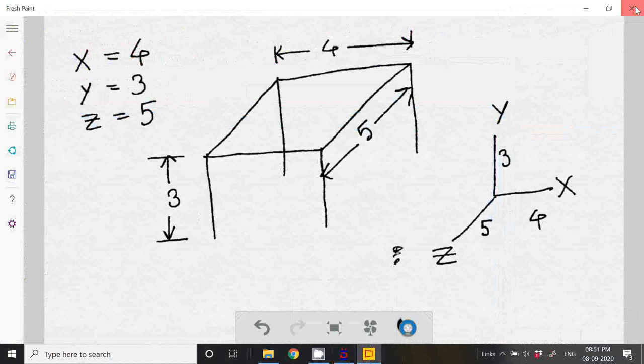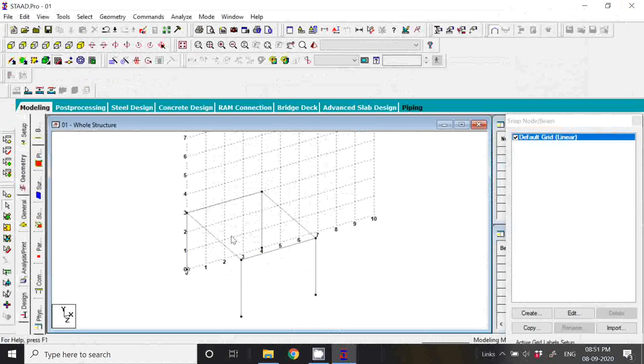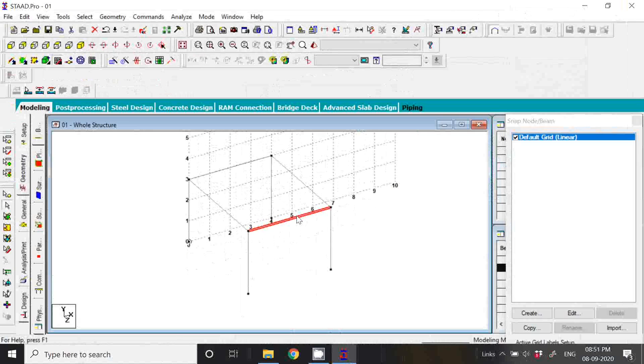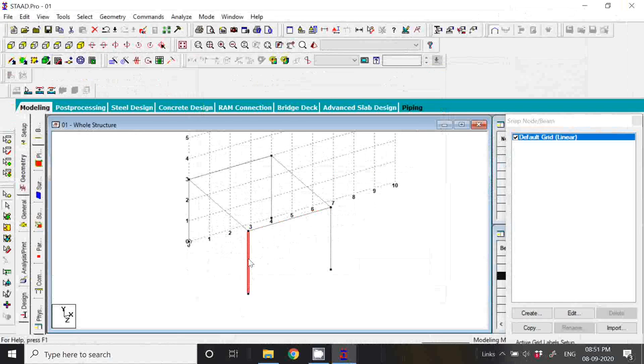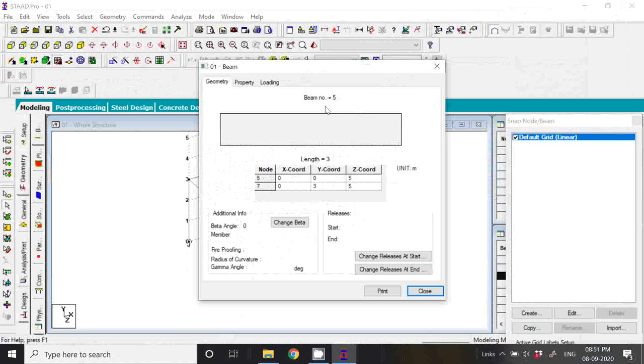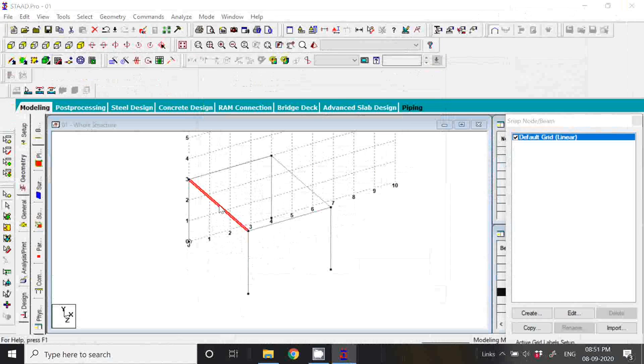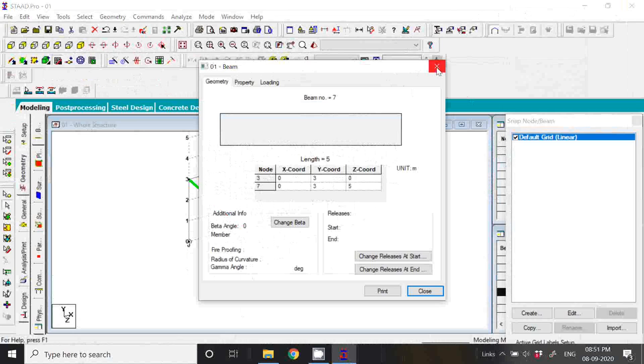So now we can start the model. You can see here along the length, if I select this, it is beam number 4, the length is 4. Along the height, if I double click any one, the length is 3, and it is termed as beam instead of column. So in nomenclature also the column is named as beam in StaadPro. And along the width, the length is 5. So that is the thing that you need to know.